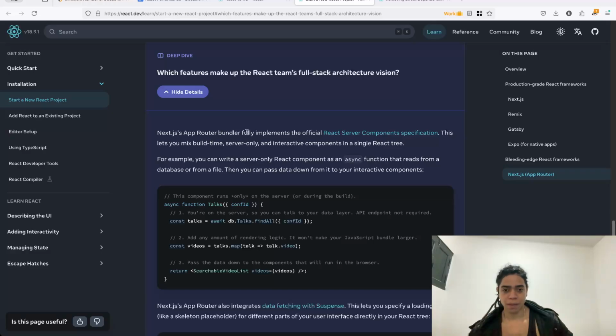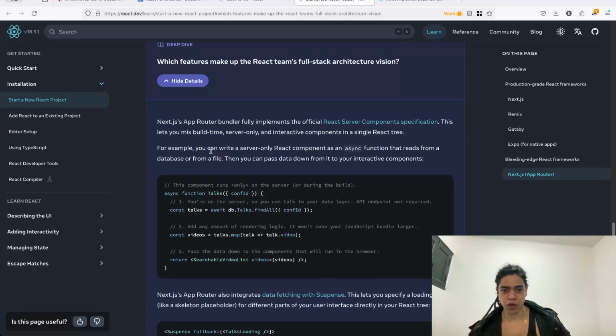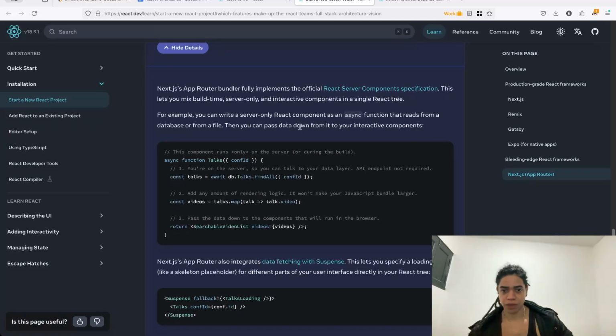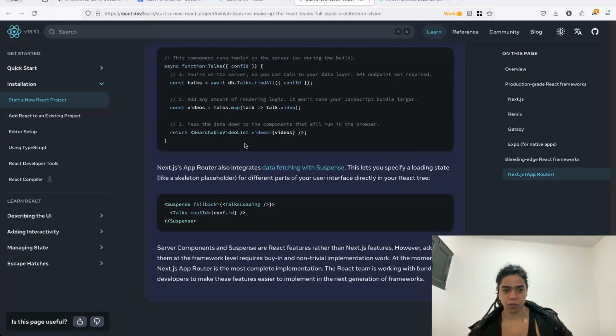Next app router bundler fully implementing the official React server component specification. This lets you mix built-in server-only and interactive components in a single render tree. Holy moly. For example, you can write a server-only React component as an async function that reads from the database or from a file. Then you can pass data down from it to your interactive component.